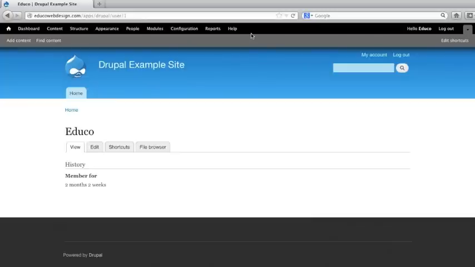The black bar at the very, very top houses static administrative links that are generated by your system and modules. And the gray bar beneath it houses your shortcut links, which can be customized to contain links to areas of the site that you utilize most frequently. By default, this bar has the add content and find content links. And this shortcut bar will be different for any logged in user.